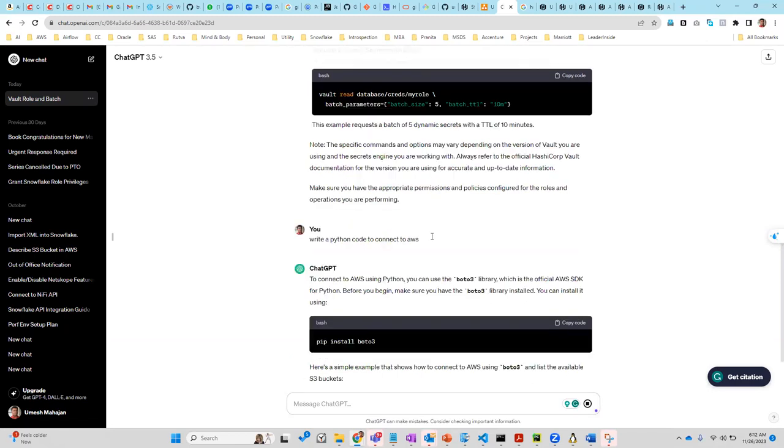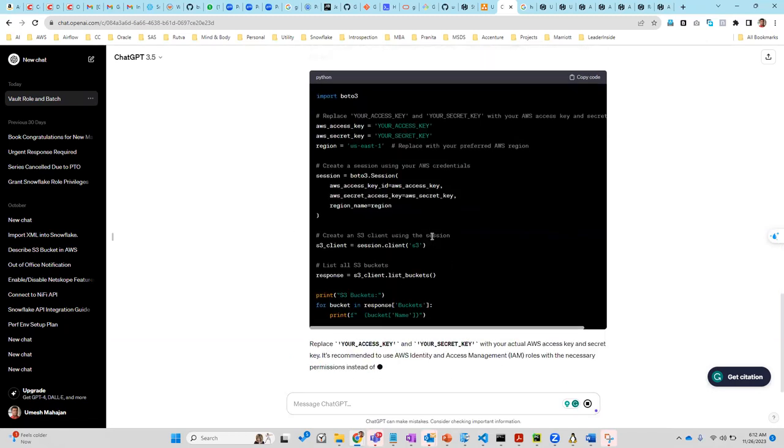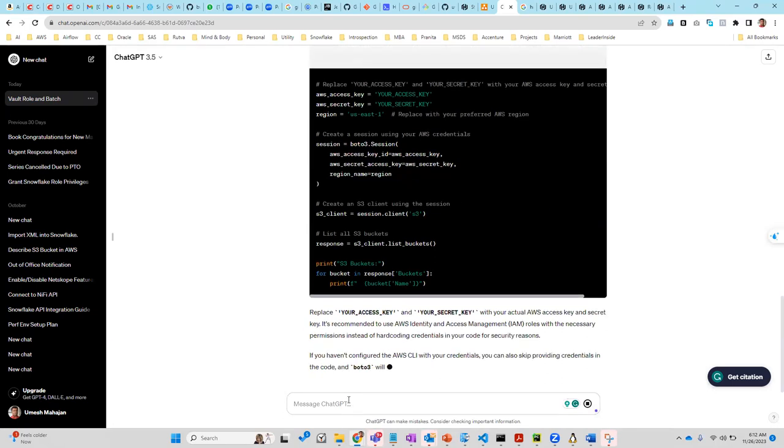Now, let me log into my AWS account to get the role access key and secret key. Okay. AWS.